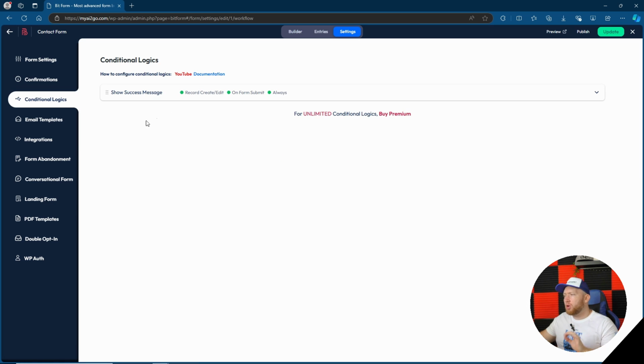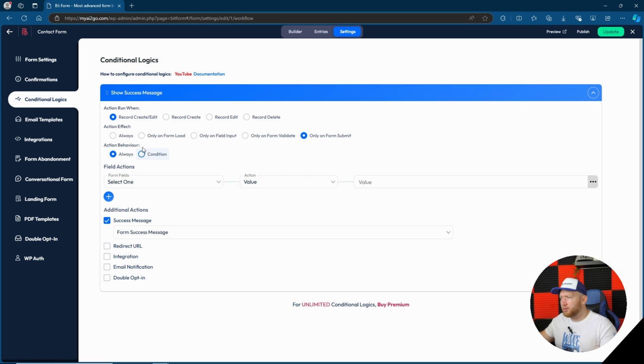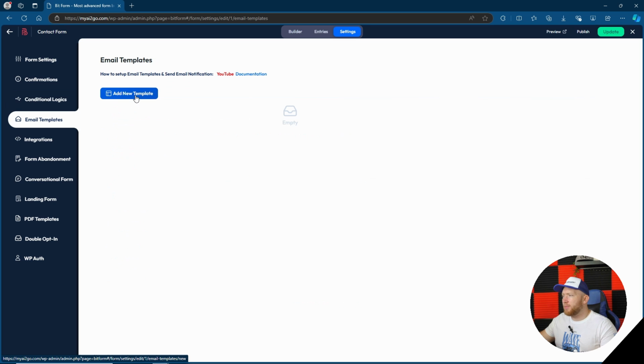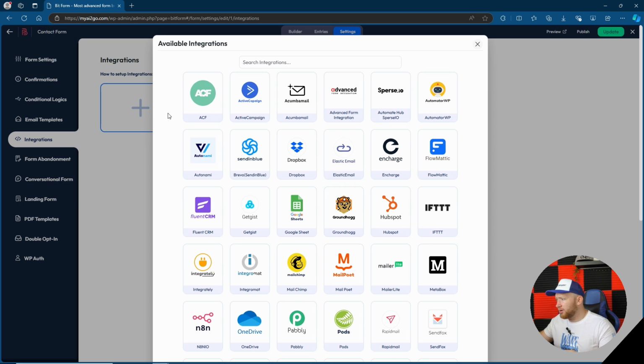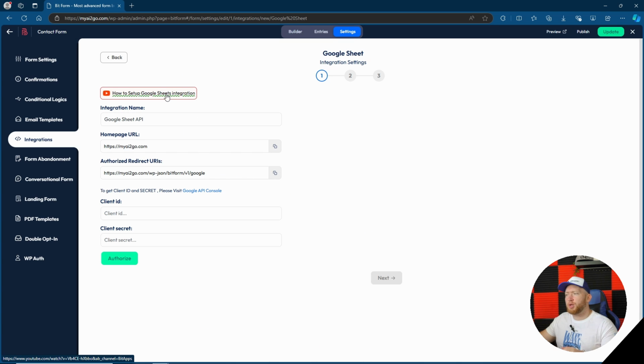It looks like you have conditional logics, and from what I can tell, that you have a limited amount with the free version and an unlimited amount with the pro version. There's stuff like actions that you can run when, action effects, action behaviors, etc. Quite interesting. You can create your email templates here, add integrations, stuff like Zapier that a lot of people use, Google Sheets, etc. Obviously, you do need stuff like your Google Workspace to be set up with a billing account so you can get your Q identifier or Q authenticator.